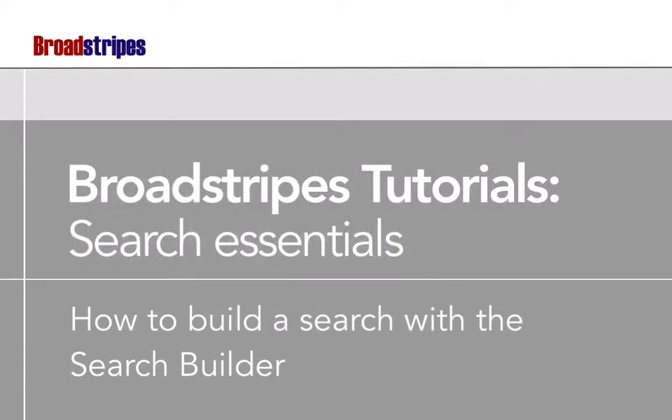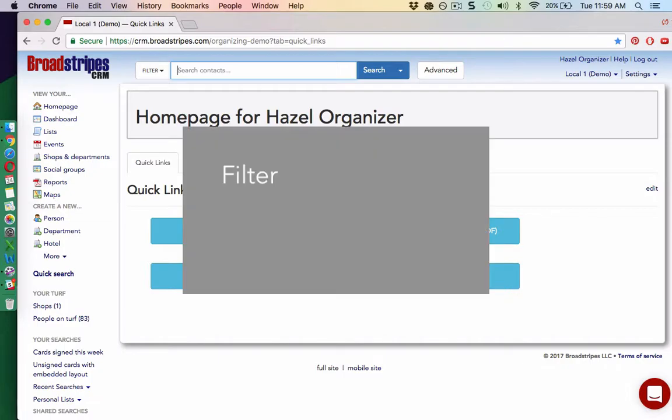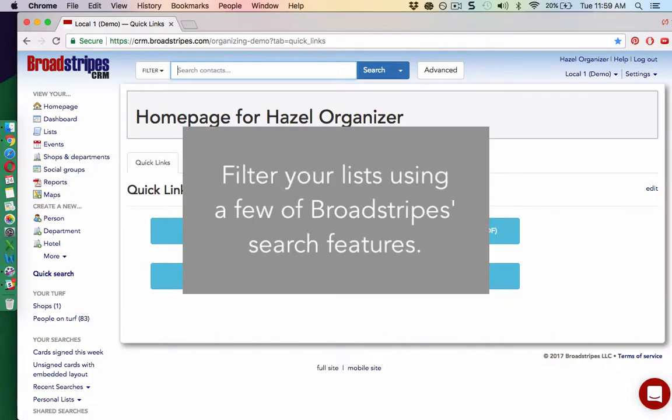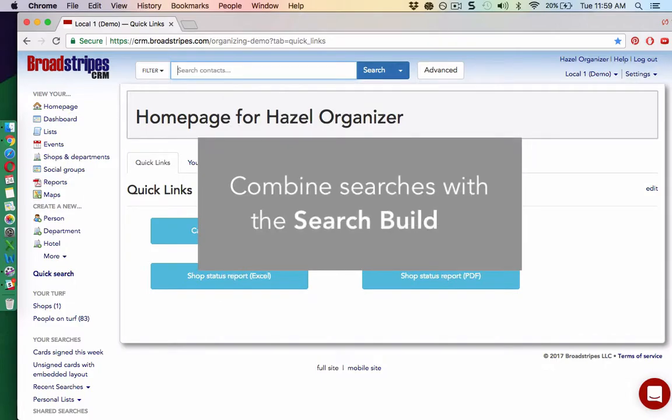How to build a search with the Search Builder. In this video, we'll walk you through the basics of how to filter your lists using a few of Broadstripes' search features. We'll look at searching by name, employment, and other keywords. We'll also look at combining multiple search criteria with the Search Builder.